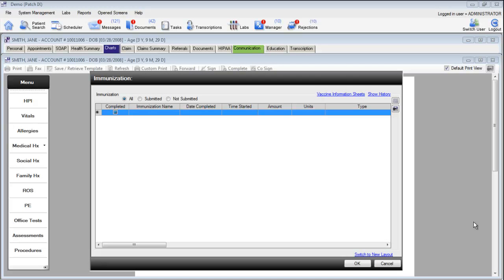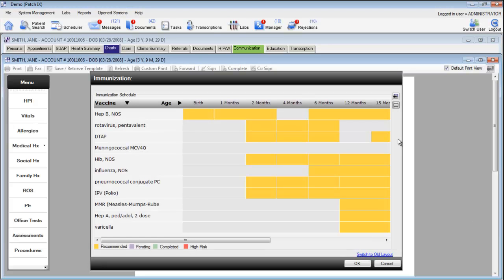When you first open up the Immunization tab, there are two possible layouts that you might view. The current layout that we're on is the standard immunization layout. You can switch to the new immunization layout by clicking on Switch to New Layout. The new immunization layout is a graphical view of immunization schedules for patients.